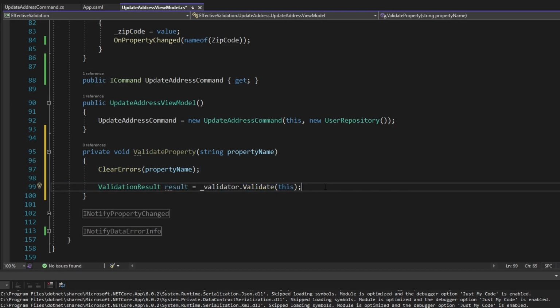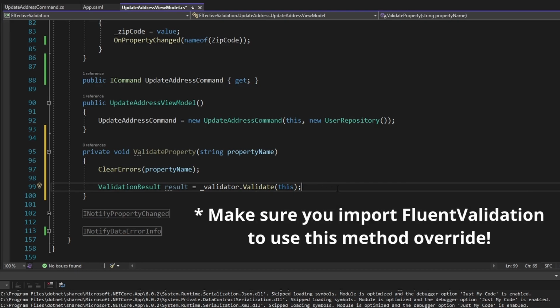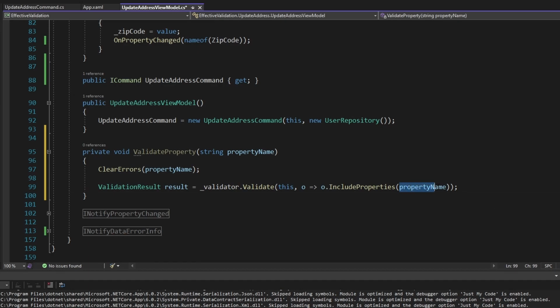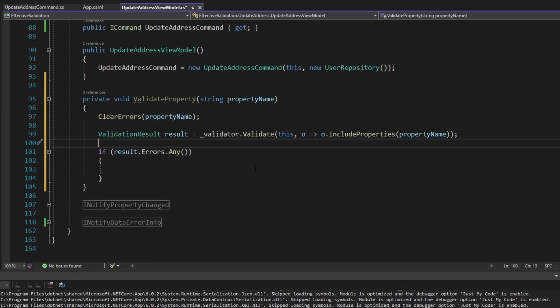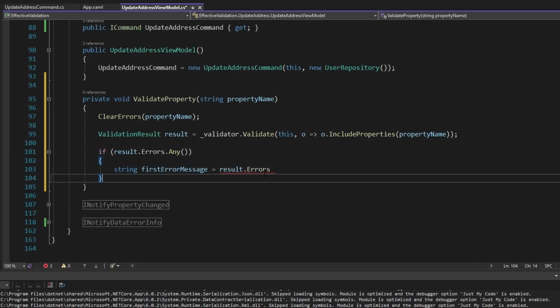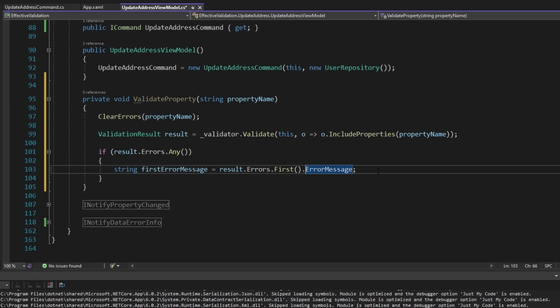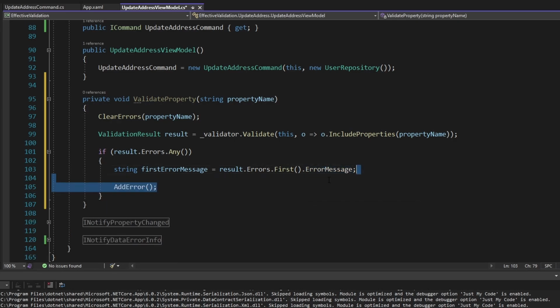And we only want Fluent Validation to validate the property that's changed. So we can pass in some options to this validate call and specify that we only want to include the property that we specified to validate. So with our validation result, if there's any errors on that validation result, then we're just going to grab the first error message from the validation errors, and we'll add that error message to our property name.